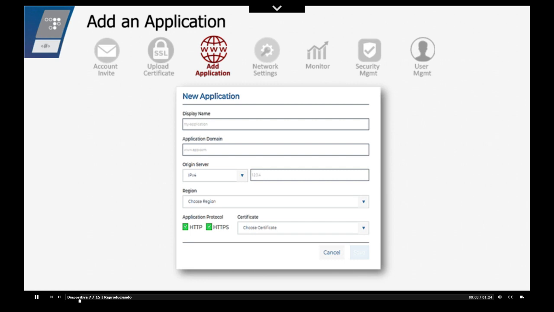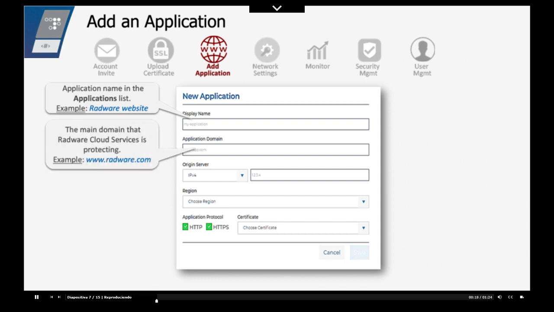To onboard a new protected application, navigate to Settings, Applications, and click the plus button. Then configure the following: the display name of the application in the Applications list, for example, Radware website. The main application domain that Radware Cloud Services is protecting, for example, www.radware.com. The origin server, the IPv4 address or domain of the origin server that hosts the application.